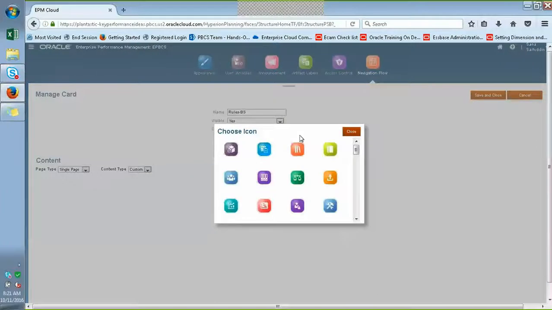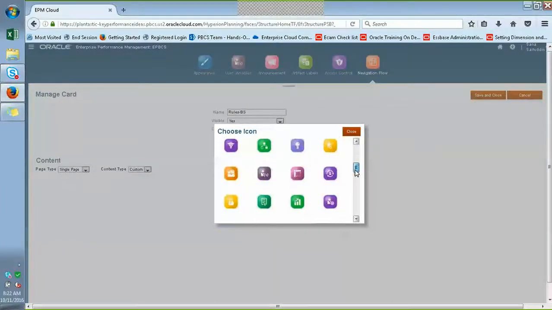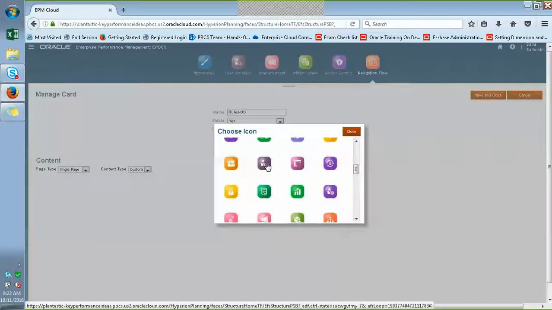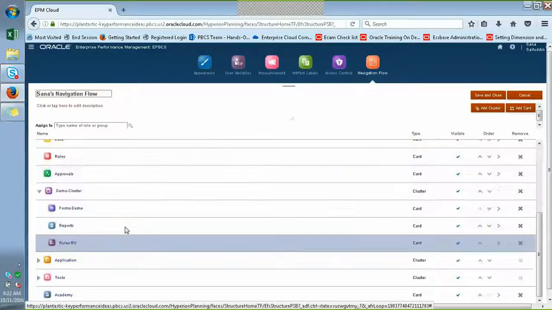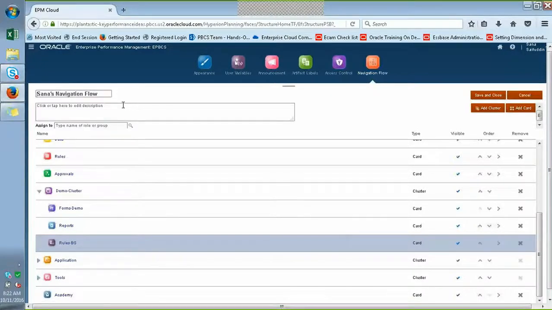Okay, again, the icon. Let's choose our icon here. And this looks kind of mathematical. So let's go ahead and choose that. We're going to save, and we're going to close. Now we see that a new card has been created, and it's under our cluster. Great. Everything looks good.